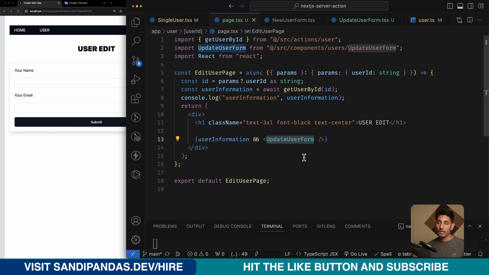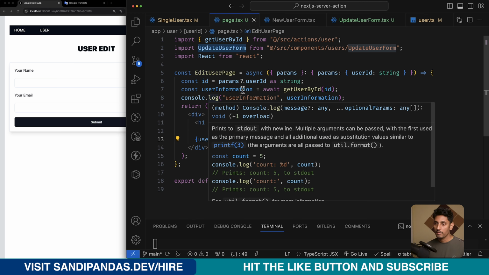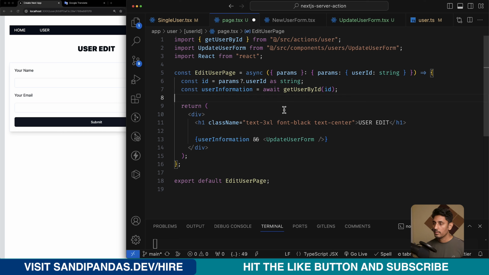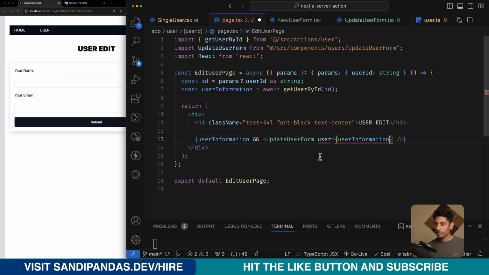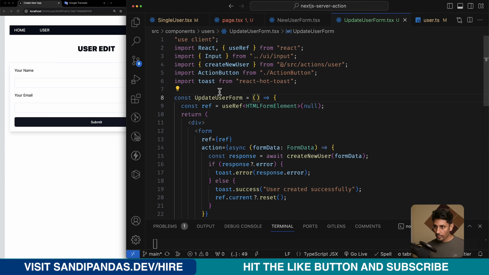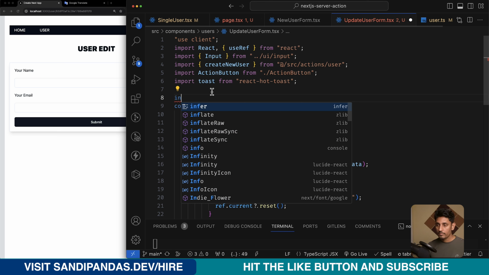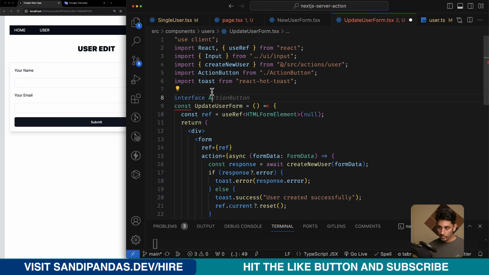Okay, fine. Now we have to pass the user information, what you receive from get user by ID. We have to pass this user information to our child component. So here we'll pass it over there, right? User information. There will be a tweak, and we will face an error. In this video, you will learn once again how you can handle the error. So go to the update user form. We're going to create an interface, which is called iProps.